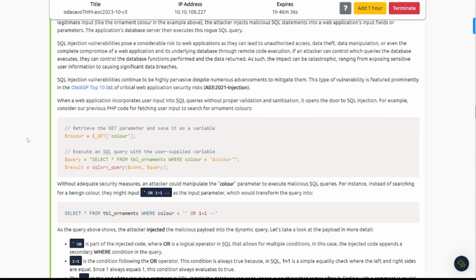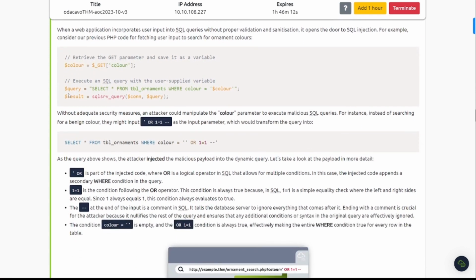SQL injection vulnerabilities continue to be highly pervasive despite numerous advancements to mitigate them. This type of vulnerability is featured prominently in the OWASP Top 10. Very important if you're going to be getting into web application testing, penetration testing, and that area. It's listed under critical web application security risks as A03:2021 Injection. So be sure to check out the OWASP Top 10 if you're interested in that area. Continue on here.